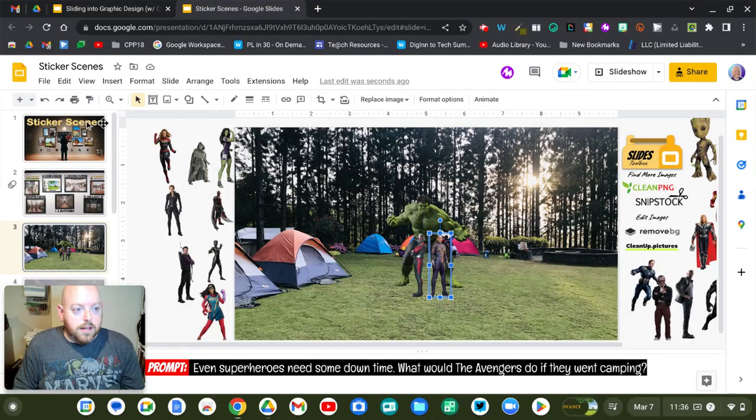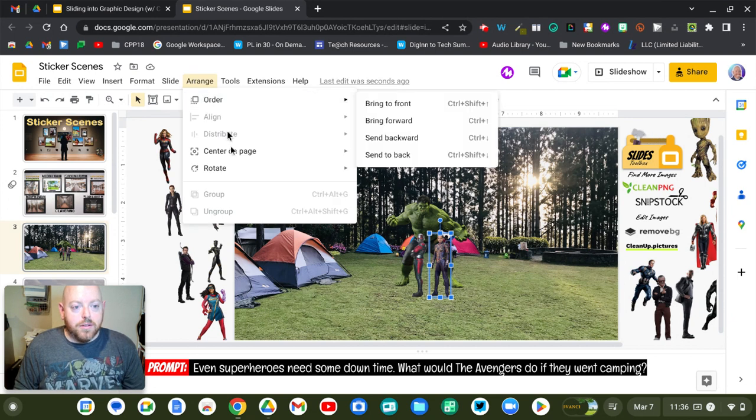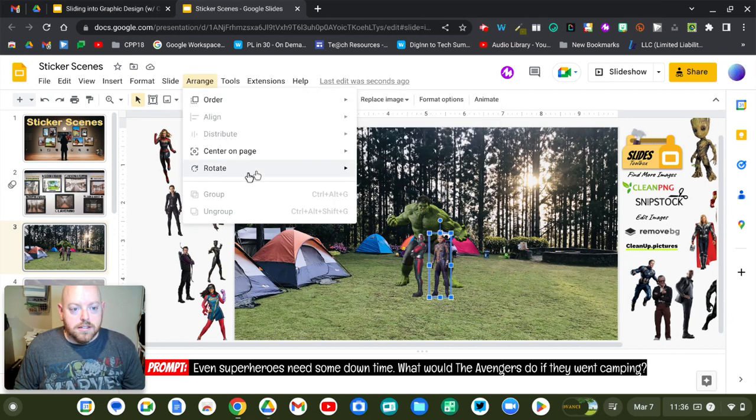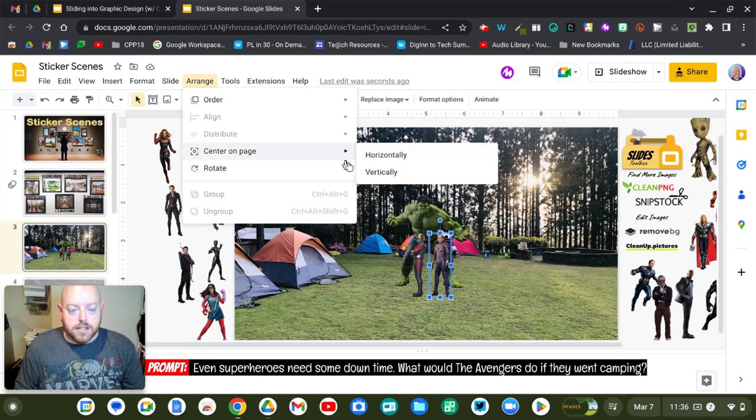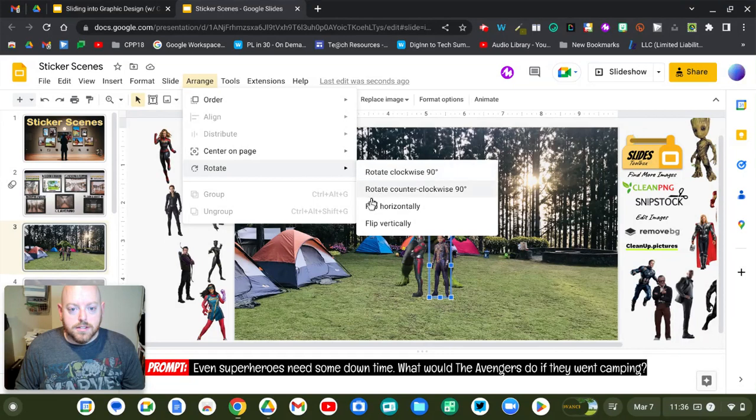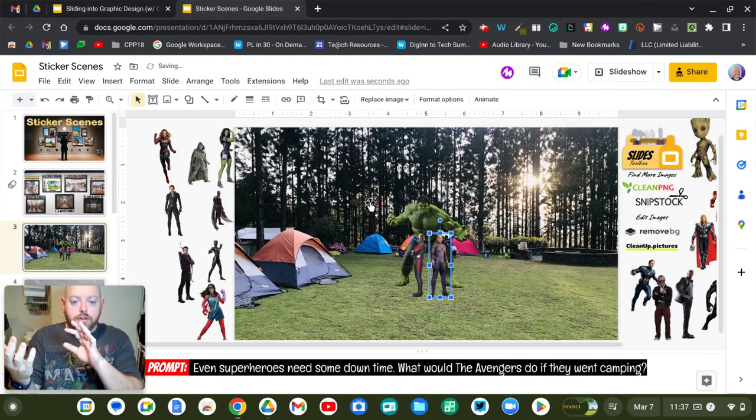Let me show you that one more time. I'll go back. Currently she was looking that way, according to the window or my video here. I'm going to go to Arrange, I'm going to go to Rotate, and I'm going to select Flip Horizontally. Think of this as showing a mirror image. If she was standing in front of a mirror, the other version of her would be looking that way, right?